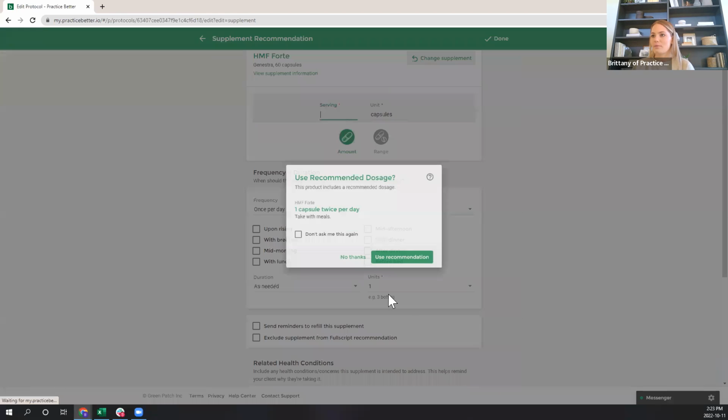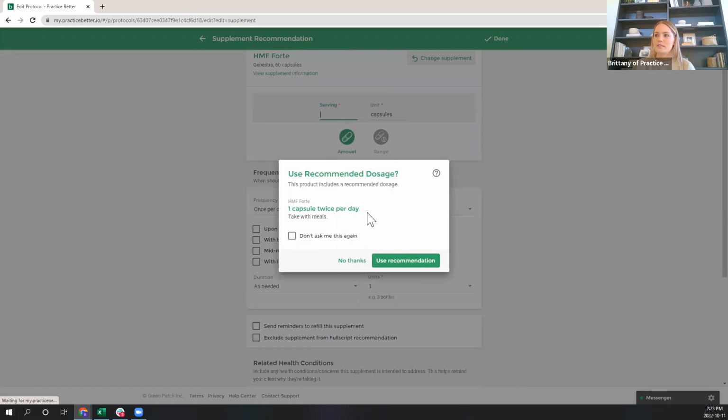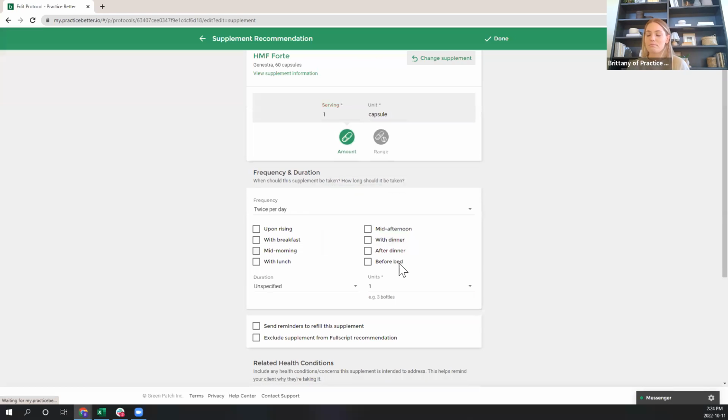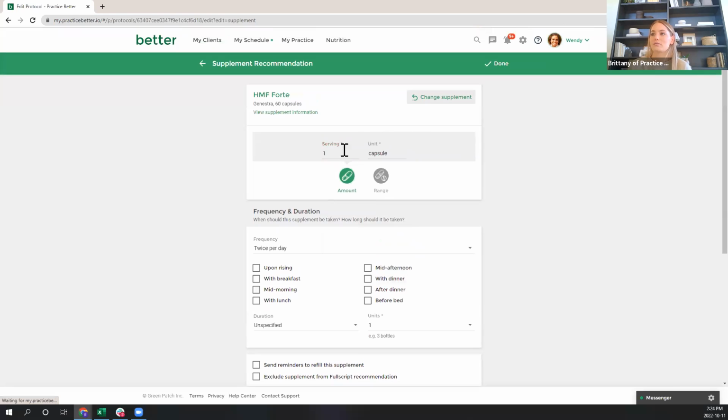We'll go with the 60 capsule. This is going to pull up the recommended dosage from the actual bottle of HMF Forte, whatever Genestra logged on their recommendations. So you can choose to use the recommendation, or if you have something specific that you want to encourage the client to do, you can do that as well. And then it will ask you, what's the serving size? When are the clients meant to have it?